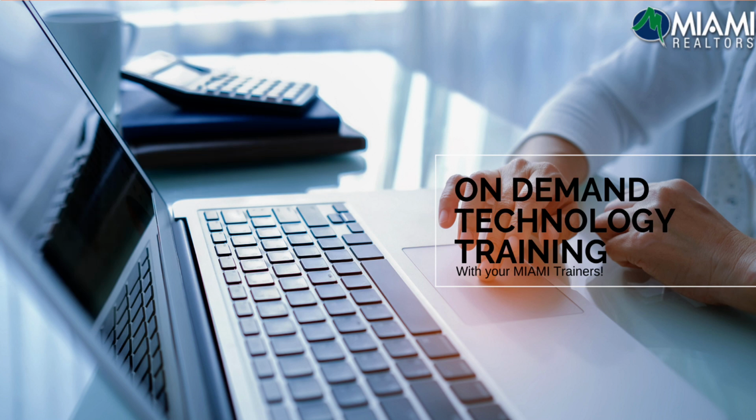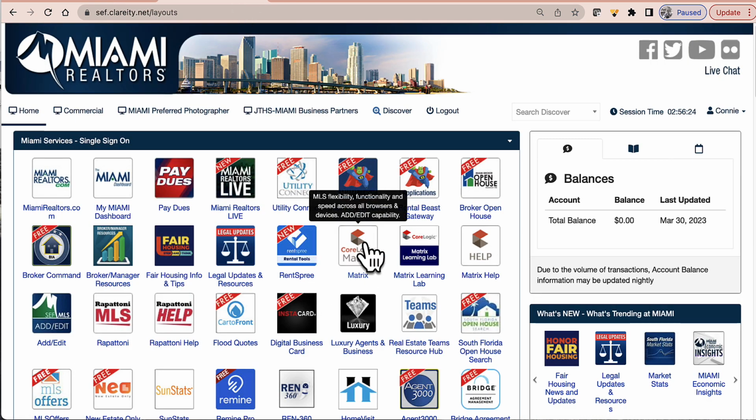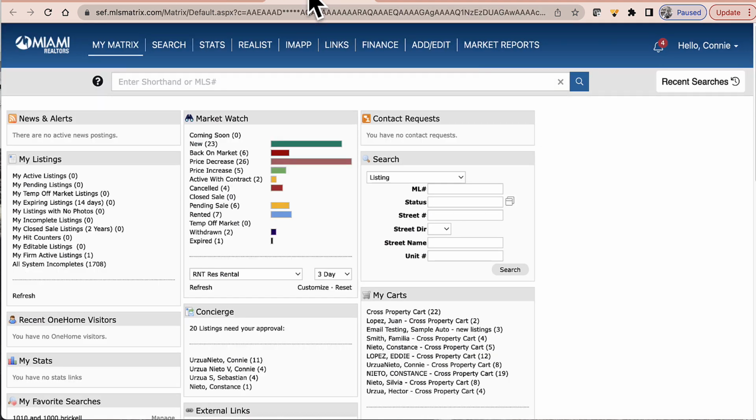Let's get started. Go ahead and come into miamirealtors.com. Select the gateway, log in with your license and password. From the gateway dashboard, select Matrix, and let's come to Matrix's homepage. To get started, we'll talk about the Market Watch.